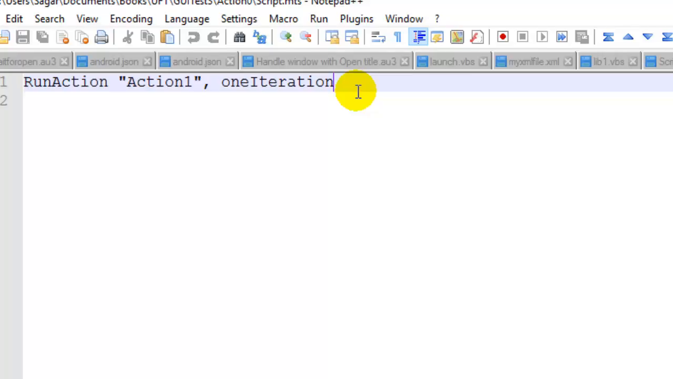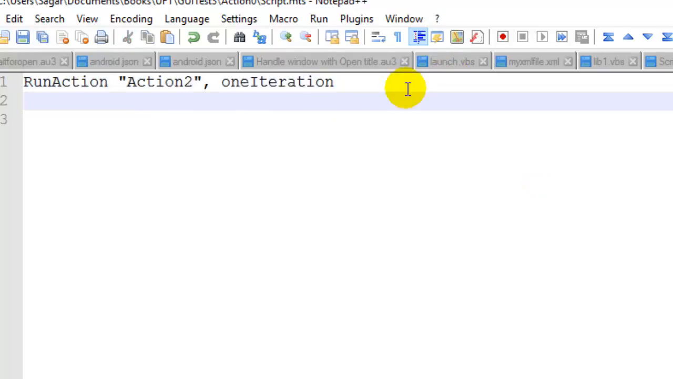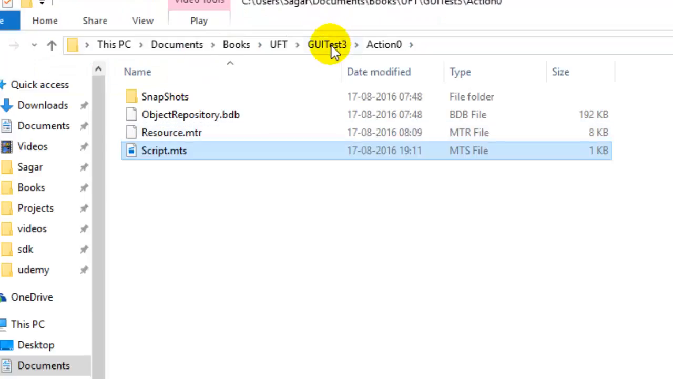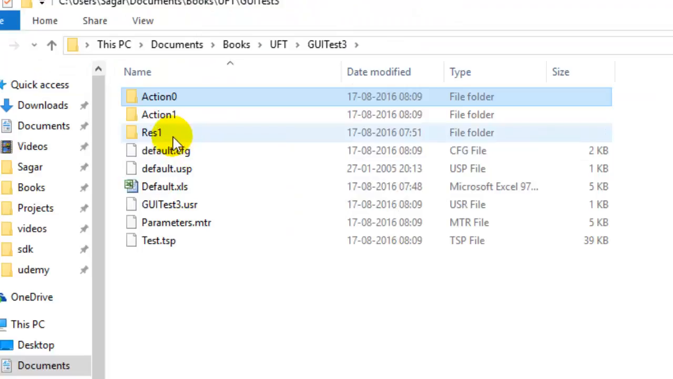But if you want to execute, say, action 1 after action 2, you can put action 2 first, and then after that you can put action 1, like that. In this case action 1 will be executed after action 2, and similarly you can alter the statements or the sequence of the actions. Let us go back and see the directory.